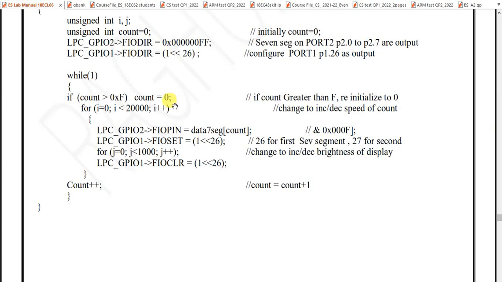And if you want to increase the delay between the count, here you have to vary it. Instead of 20,000 you give 40,000 or 50,000. And if you want to count only 0 to 9, that is a BCD counter, instead of f you write 9 here.